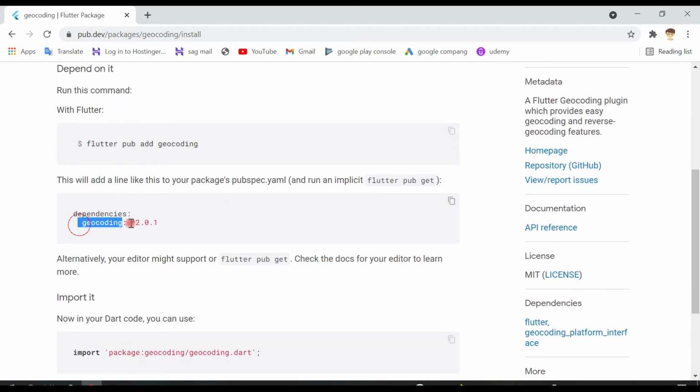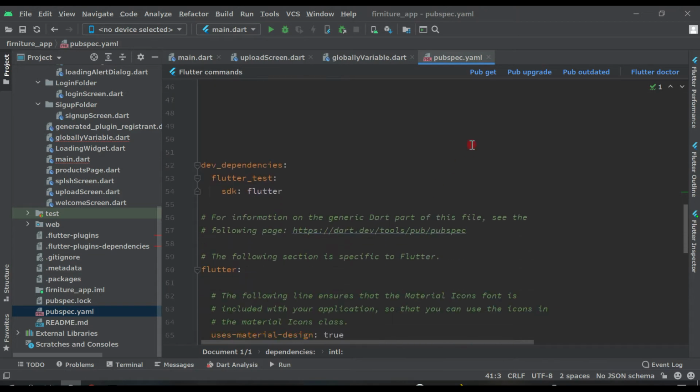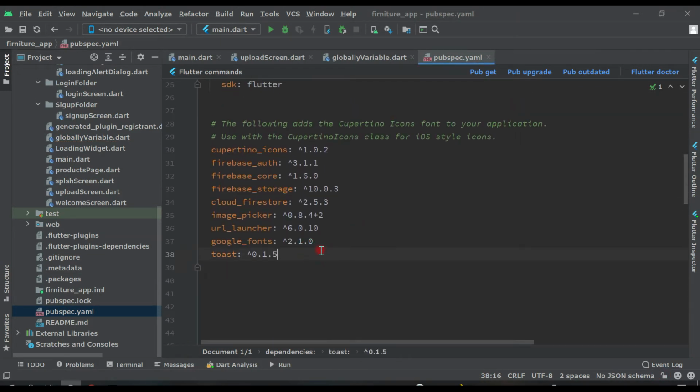copy this dependency, this one, come back to Android Studio, the pubspec.yaml file, and above here, after this, paste it here and make it proper like this.